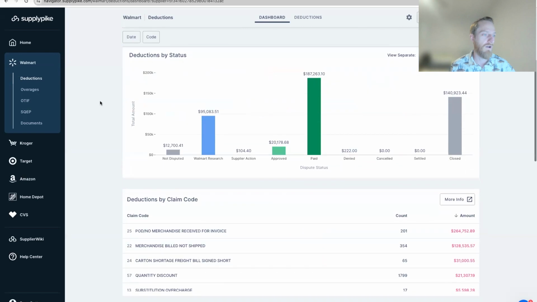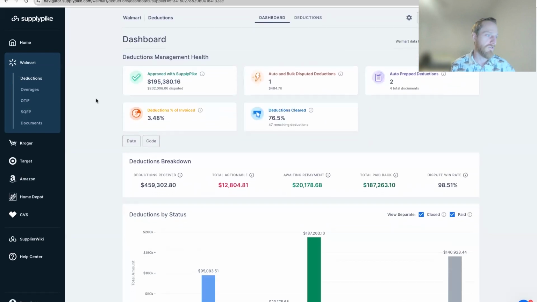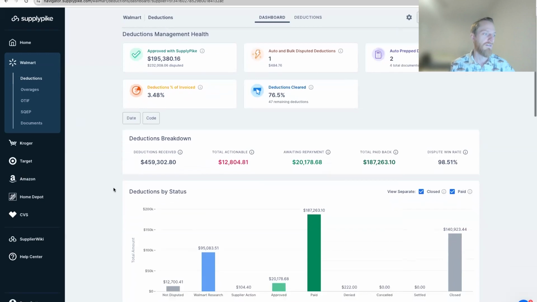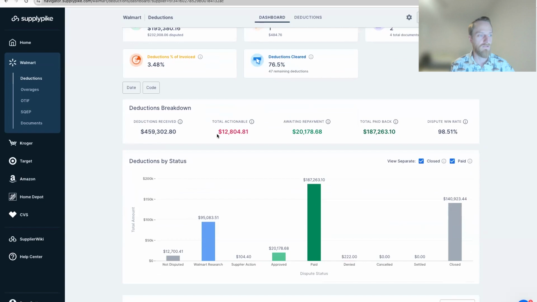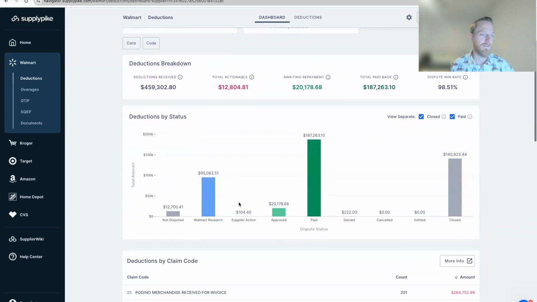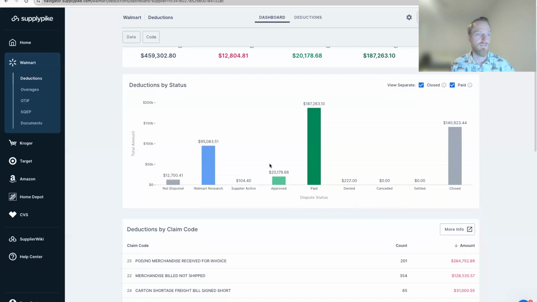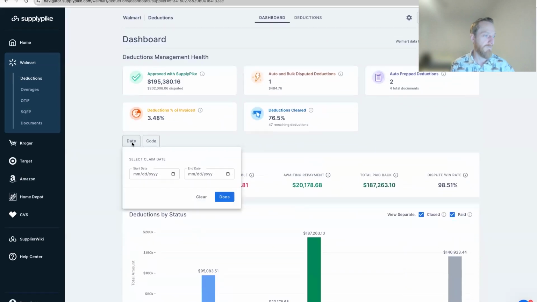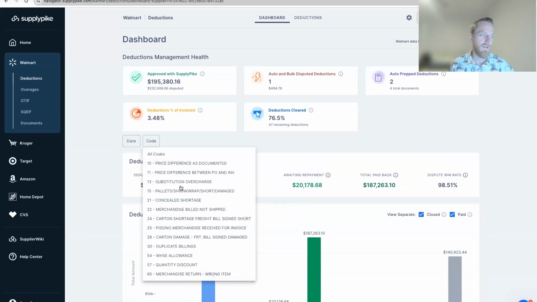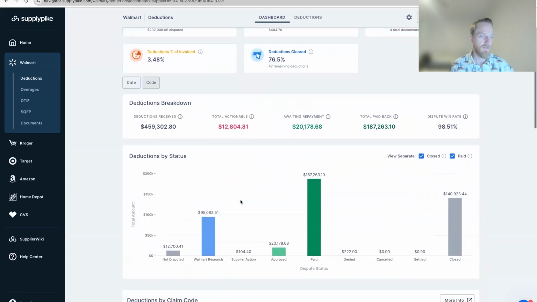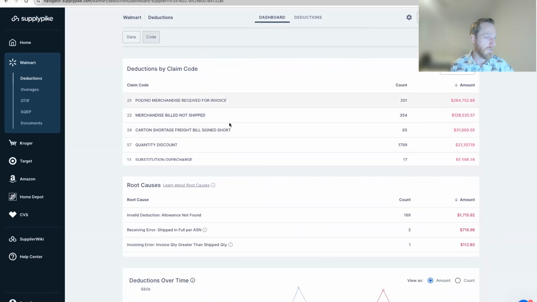So on our deductions solution, we have this dashboard with high-level visibility of your Walmart deductions, where you can understand the total amounts received. You can see your dollars by status to understand what's been disputed, how much has been paid back, what's been denied, et cetera, to understand the state of your dollars at any time. You can filter by date range, or even look at specific codes. So if you wanted to look at those shortage codes we talked about, you could break everything down by those. You can also see a roll-up by code.